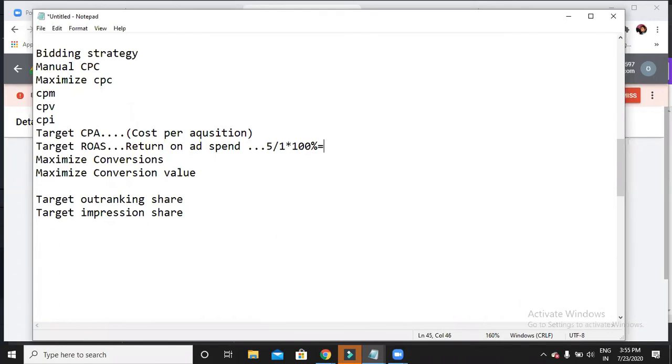5 by 1 equals 5, and 5 into 100 is 500, right? So for each and every 1 rupee I am spending, I want 500% in return. If I put 1 rupee for my ad, I want 5 rupees back. I want 5 rupees in return. Got it now? So I'm telling Google that this is the percentage I'm expecting in return. According to my ROAS, Google will run ads and tend to give us that percentage in return.